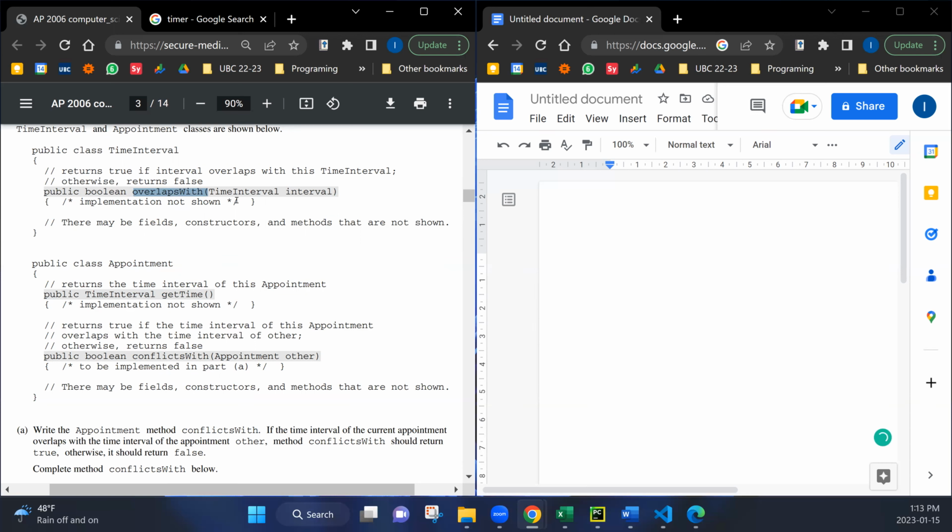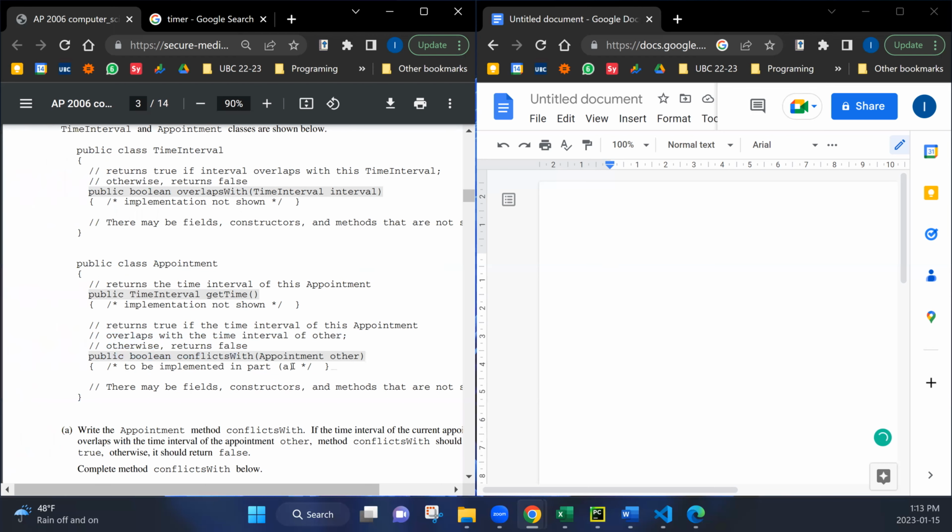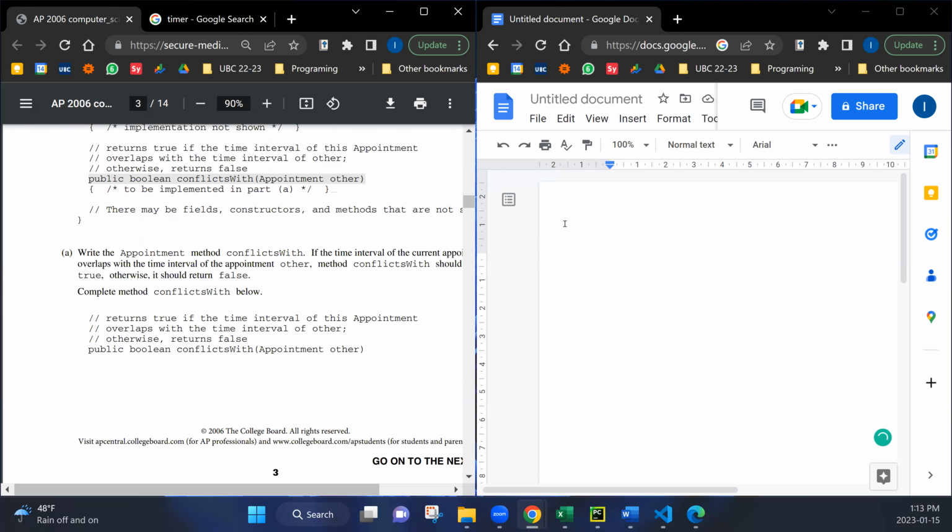Okay, so notice that overlaps also returns a Boolean value. So true if it overlaps, false if it doesn't. And really, that's what we need to do for the conflicts. True if it conflicts, false if it doesn't. Okay, so I'm going to start off just with the method header.